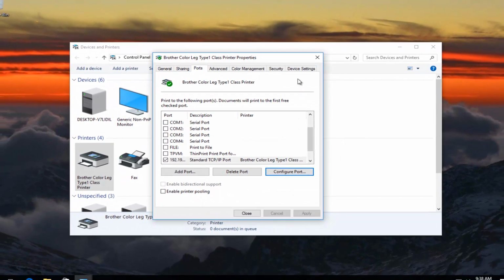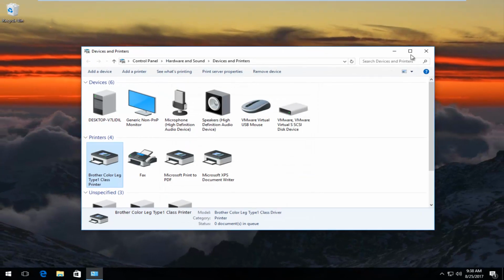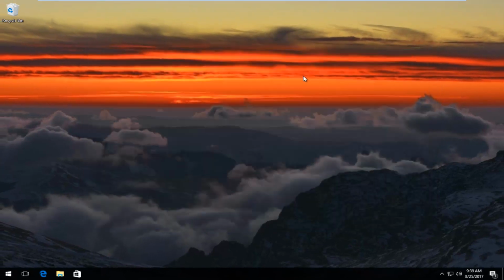At this point, you can close out of all of these open and active windows. I recommend restarting your computer and then attempting to print out whatever you were having issues with before. I also would recommend you turn on your printer. Make sure you turn your printer off and on again one time. But that should be pretty self-explanatory.